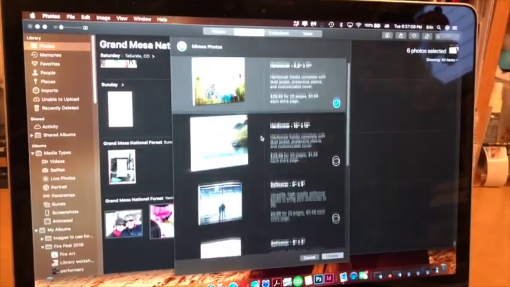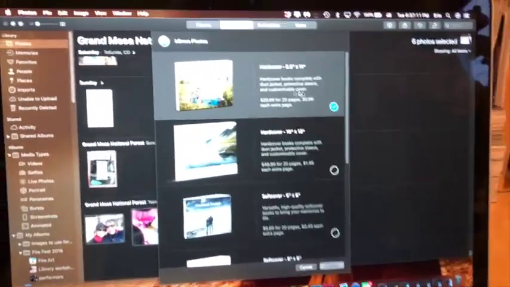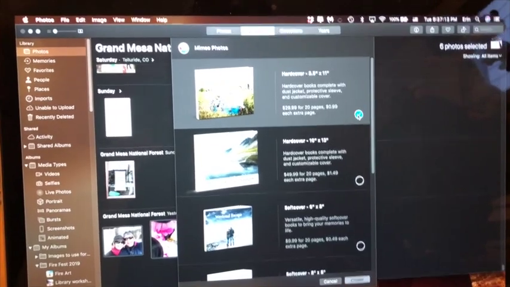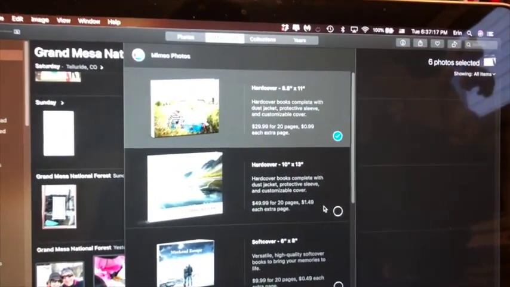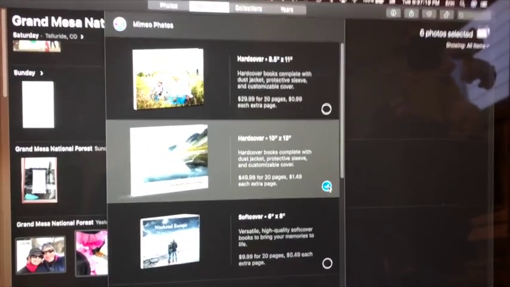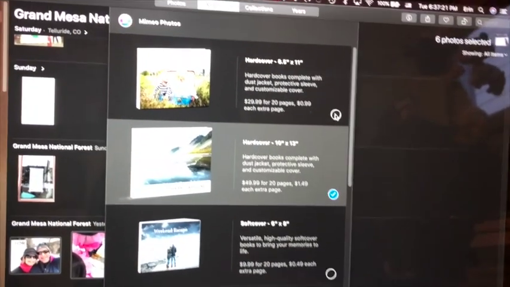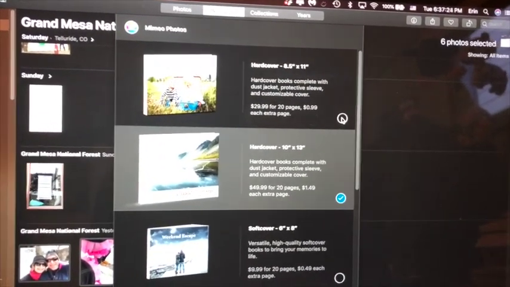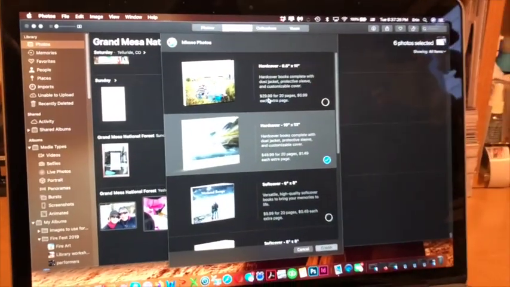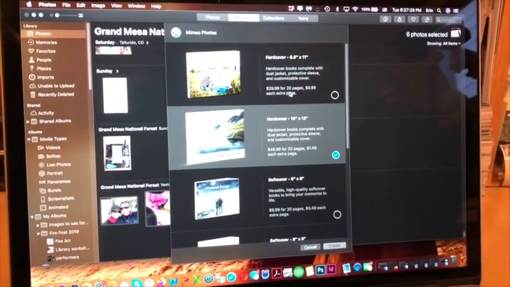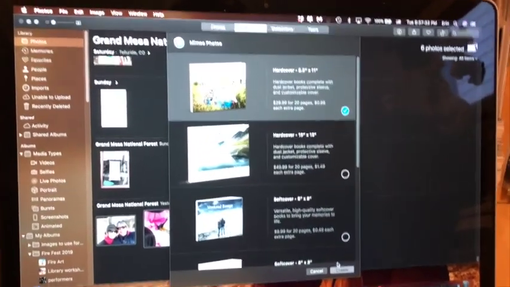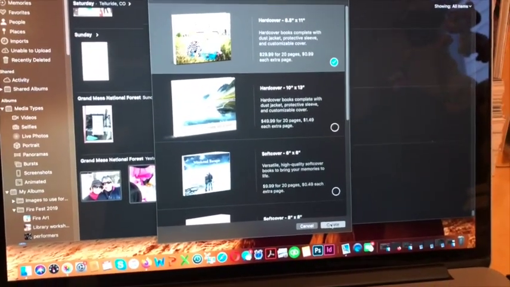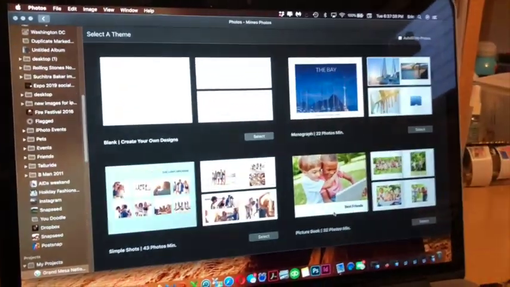So just ignore that. Anyway, so I'm going to select, you see here, it's already selected hardcover, 8.5 by 11. But I could pick this instead. But we're going to just go with something easy. 8.5 by 11 fits on the bookshelf nicely. And it's only $29.99 for 20 pages. So here we go. Then I go to the bottom here where it says cancel or create. I click create, and it's going to start my book.